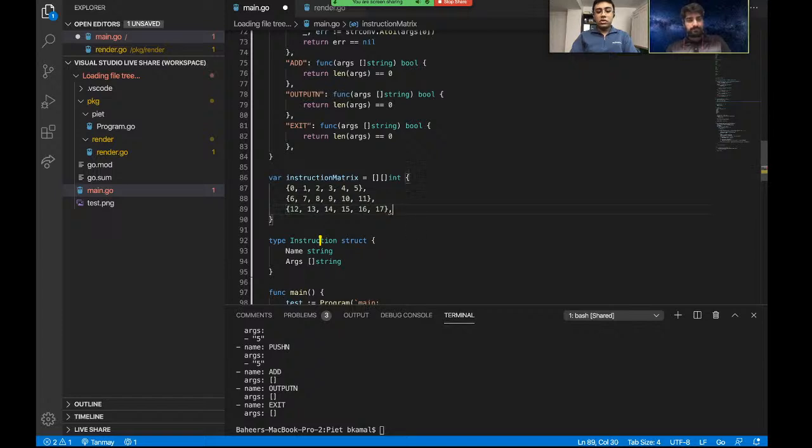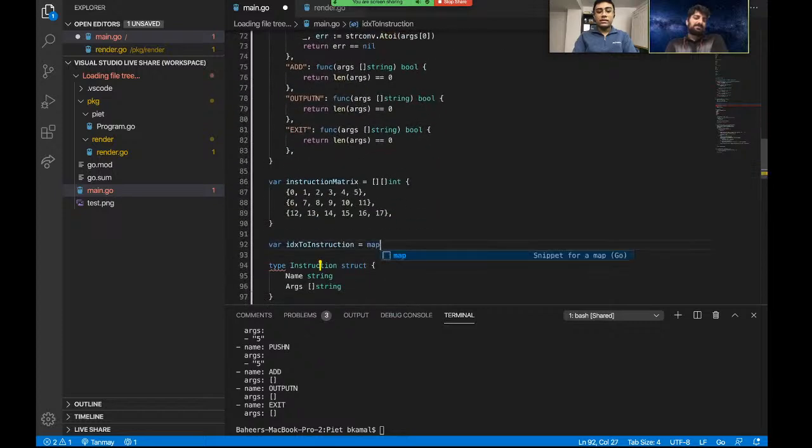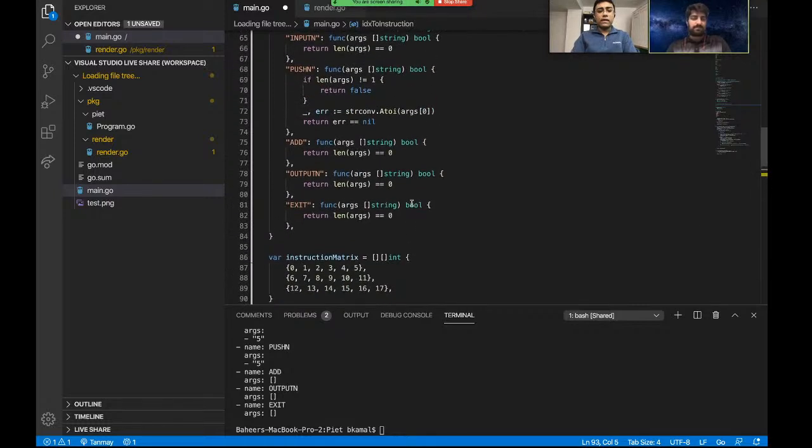And then what we could do is we could have a mapping. Create a function at the moment. I feel like it would be better to have a map because we can query that easier. A map of int to string.